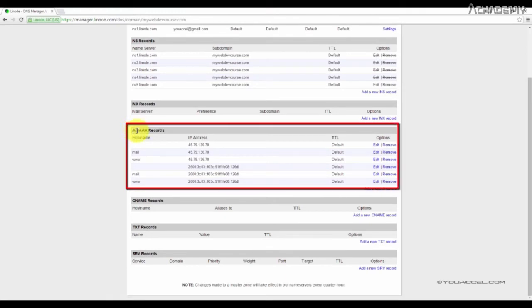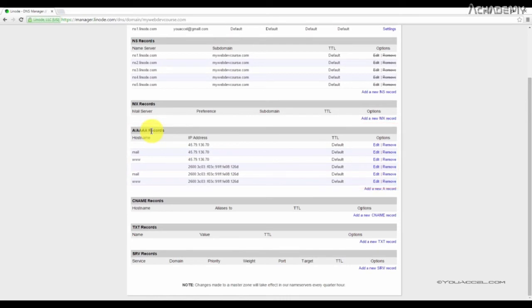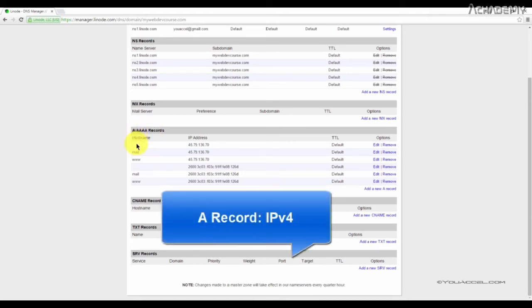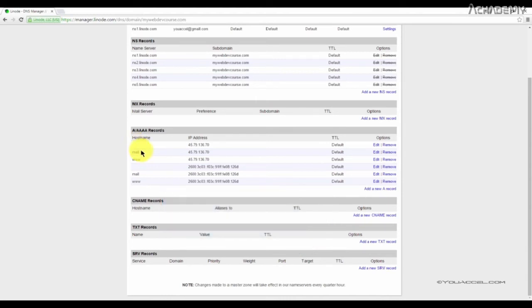The A and AAAA records are responsible for resolving our domain name, in this case mywebdevcourse.com, to our web server's IP address. The A record resolves to an IP address which is based on version 4 of the Internet Protocol, or IPv4. With IPv4, there are 4 sets of numbers ranging from 0 to 255. So in our case, 45, 79, 136, and 70. That is the IPv4 address for our web server.